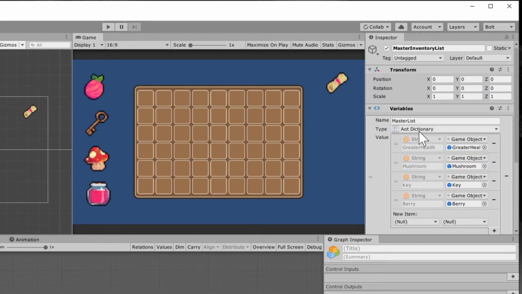I believe it'll start an update inside that graph. You're not gonna need those. You just need this variable object here. And this variable is gonna be called Master List. It's an AOT dictionary. AOT stands for ahead of time.